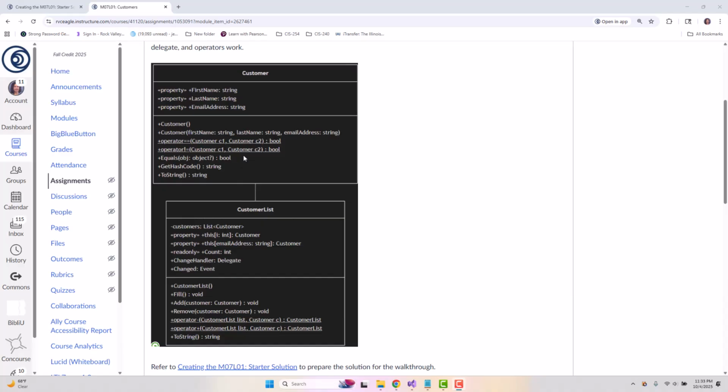In this walkthrough, we are going to complete our customer list class. We have starting code, but we need to add the indexers. We are going to add the change handler, the delegate, the event. We also are going to add the add, remove, and then our operator options here to subtract and add to our customer list as well.